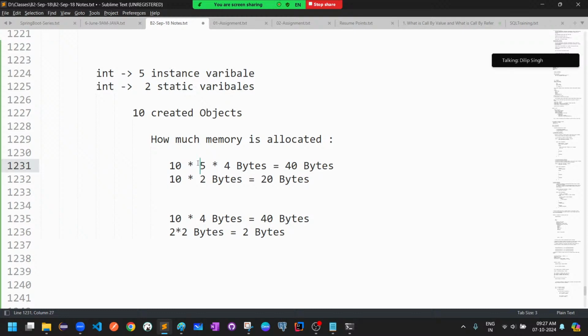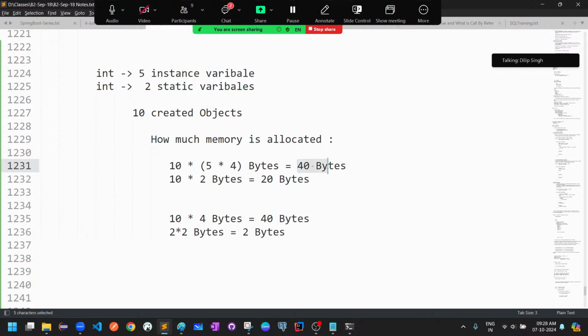Why? Five variables, right? I'm just writing at a high level, guys. Five integer variables, so that's five into 4 bytes. But there are 10 objects, so you have to take 10 into that, so 10 into 5 into 4, something like 200 or 400, okay, etc.